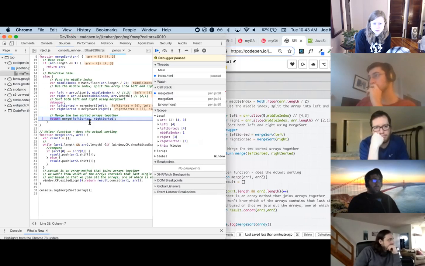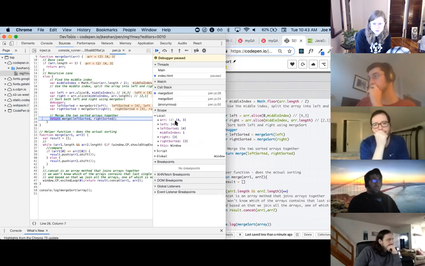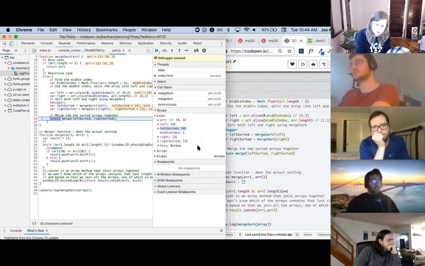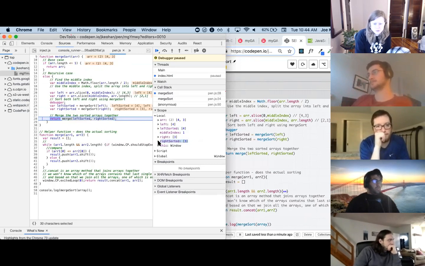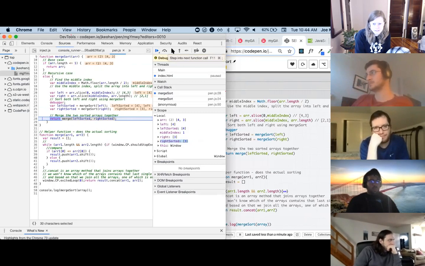And so left and right now, here, left is 4, right is 3. We're actually passing in 2 single elements, are we not? Is this being passed 2 single arrays that have 1 element? Left sorted is 1 element. Right sorted is 1 element. We're passing it in to this function, and it will sort it and return back a sorted array.